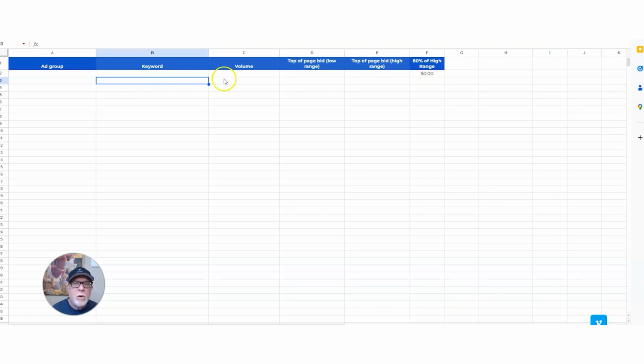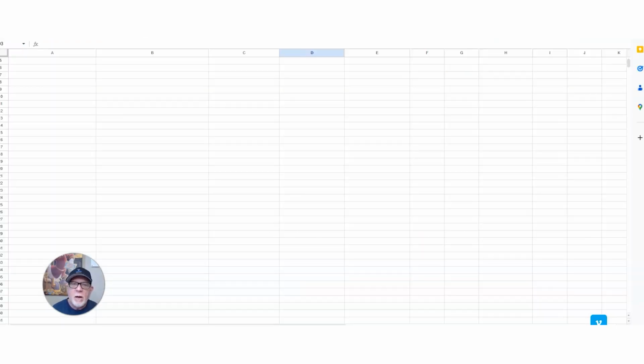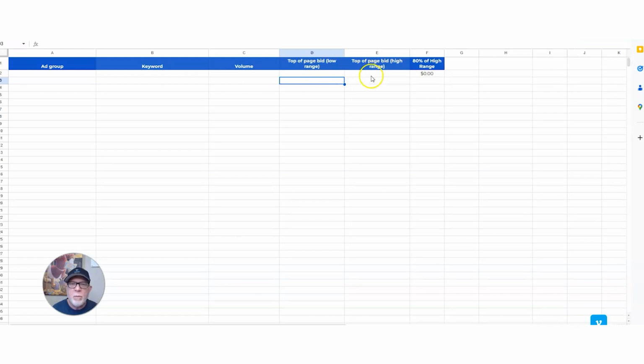This is the actual keyword. This is the search volume. These are the numbers that we saw in the keyword planner, the top of page low and top of page high. And then what we do is we do a calculation. We add the top of page low and the top of page high together, and we divide that by 2. And that gives us an average cost per click.